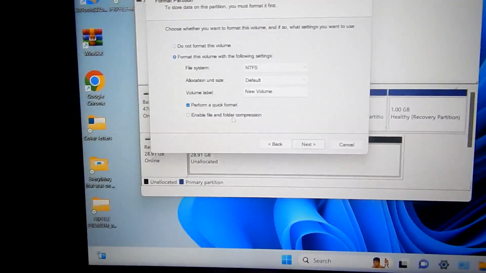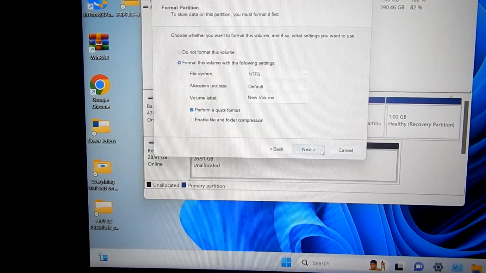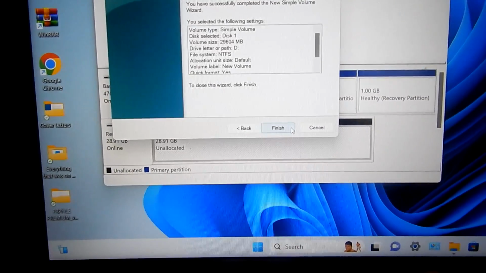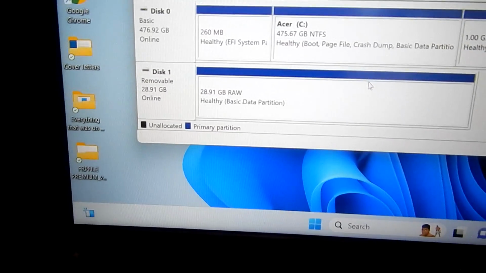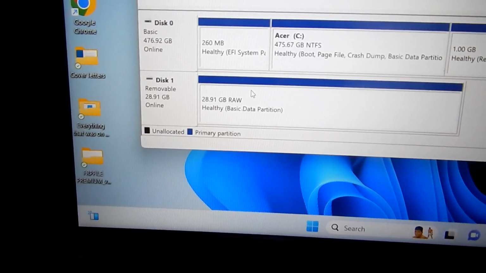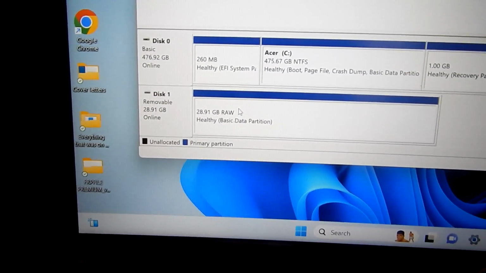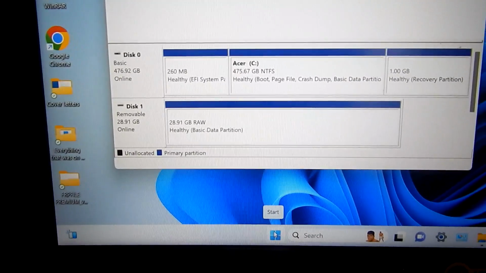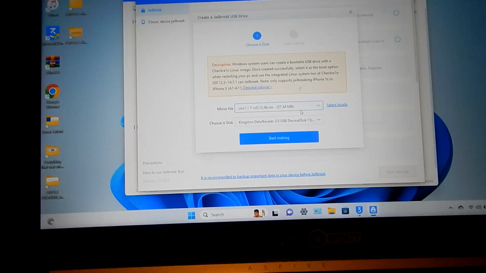So I'm just going to do a quick format for this part, even though I'd usually do a non-quick format. And then we're going to click Next, Finish, and from there we can see that it is now assigned an actual drive letter. So from there, we are going to need to restart the computer again and go through the process of putting checkrain on this flash drive yet again.